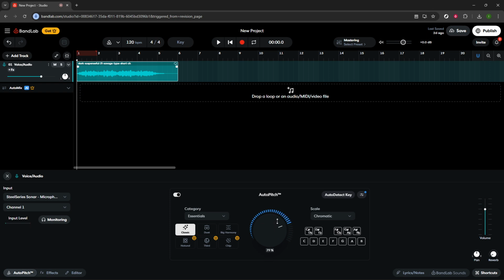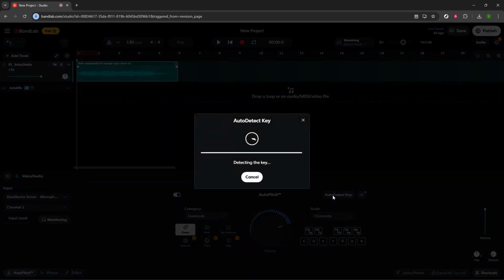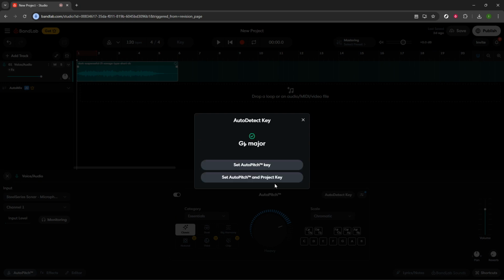Next, set the musical context so Autopitch knows which notes to aim for. In the top right, open the key dropdown. If you're unsure of your song's key, choose Auto Detect key and let BandLab analyze the project. It's quick and often accurate. If you already know the key and scale, select them manually, something like G minor for example, to anchor the tuning to the exact notes in your track.